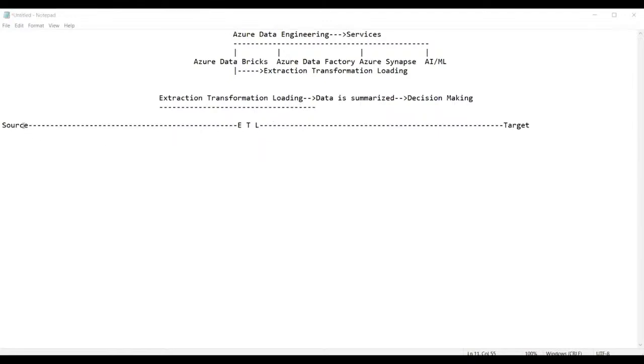So what is the source? What is the target? Let us try to understand this, guys. Source is a place where we get the raw data. And this raw data is extracted as per the requirement in the process of extraction. And once the extraction is done, what does extraction mean? Picking up the data.